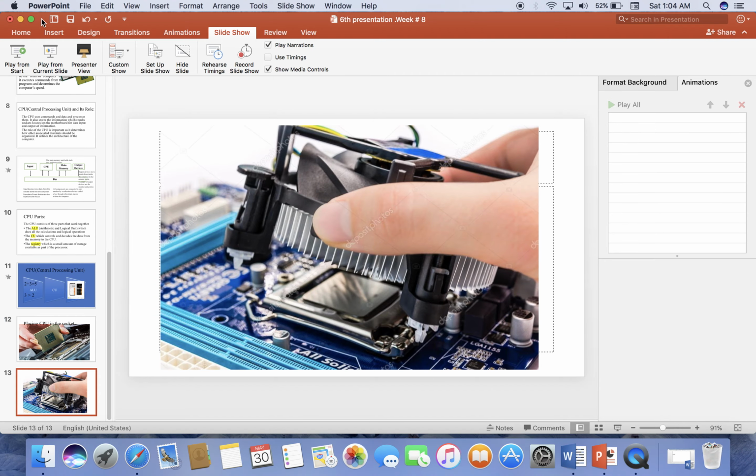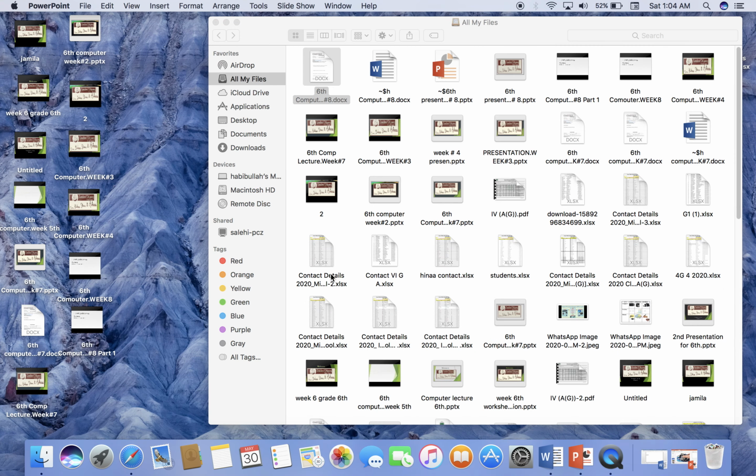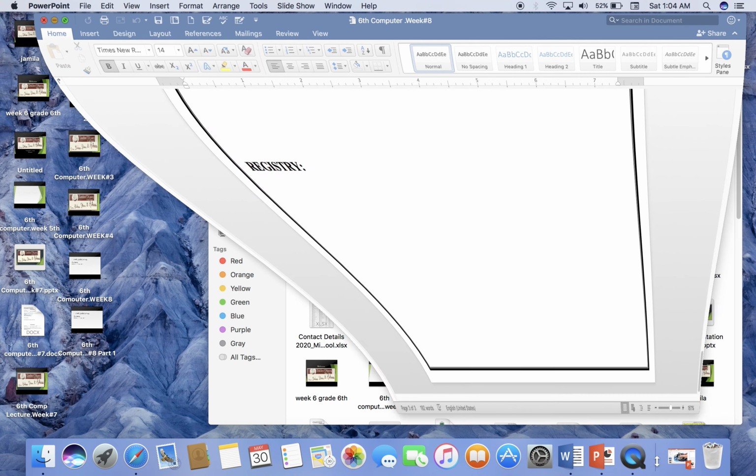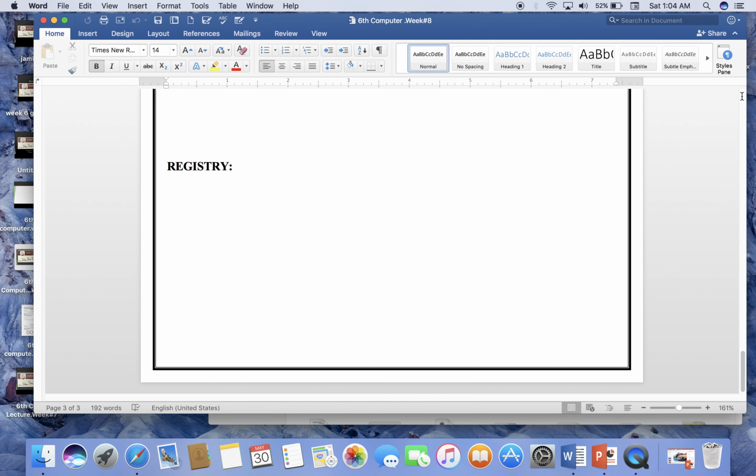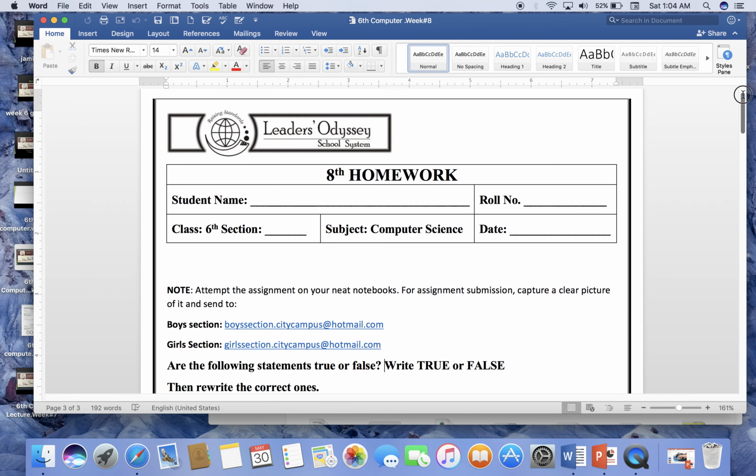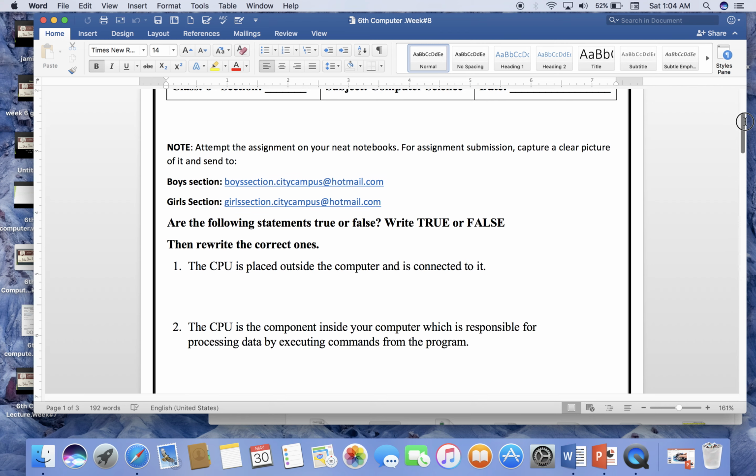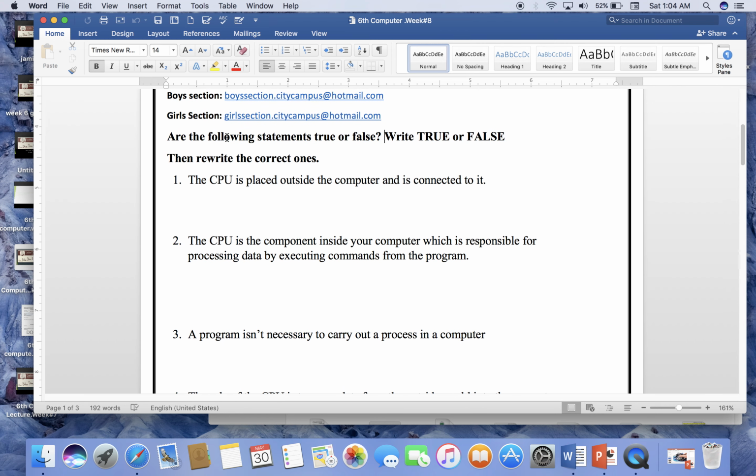Let's move towards the worksheet. This is your worksheet, students. Three questions are here. The first question is, are the following statements true or false? Write true if the statement is true, then rewrite the same statement. Or write false if the statement is false, then rewrite the correct statement.